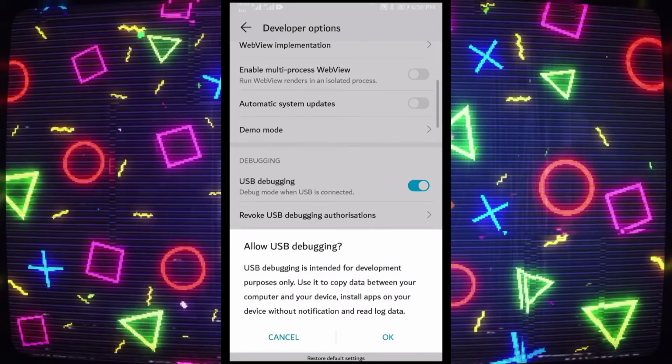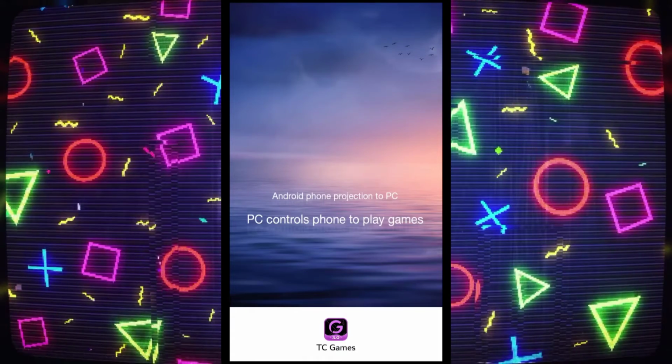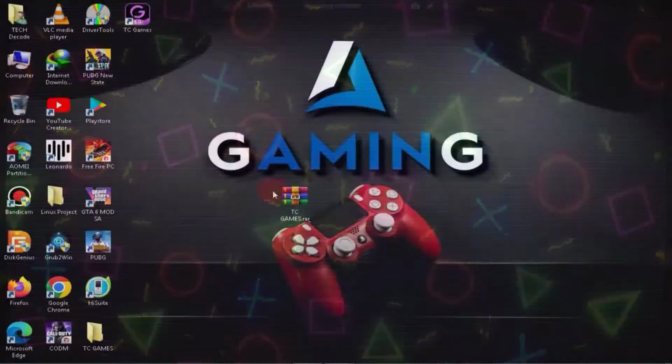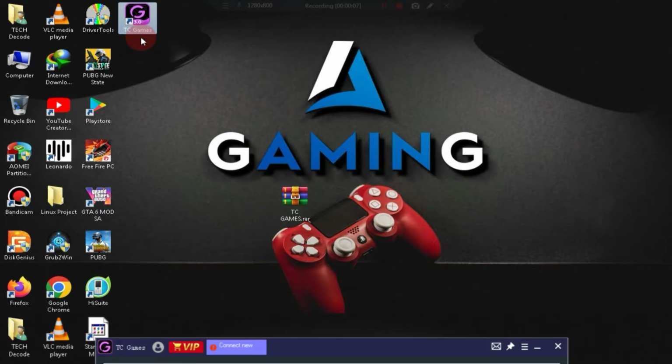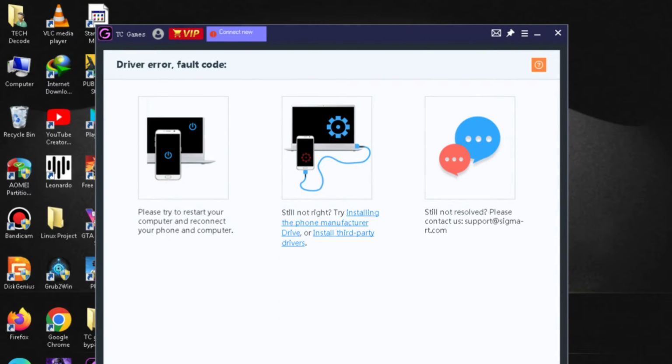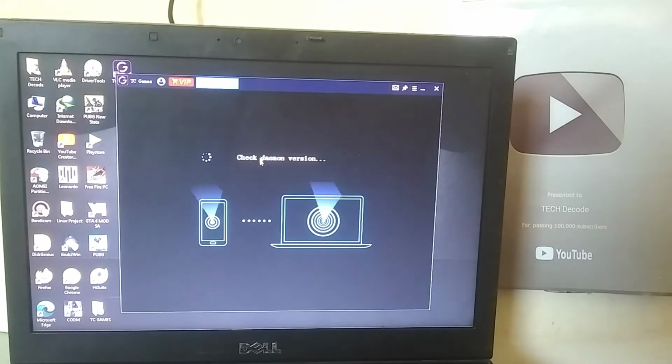Just enable this option. After that, go back and launch the TC Games application, then connect your mobile to the PC. Now, you need to come back to your PC and launch the TC Games application. If you encounter an error like this during the connection process, it means that the mobile drivers are missing on your PC and you need to install them manually. I'll provide you with a link to a website where you can find drivers for almost all mobile devices. As soon as you launch TC Games, it will automatically connect your phone to the PC.